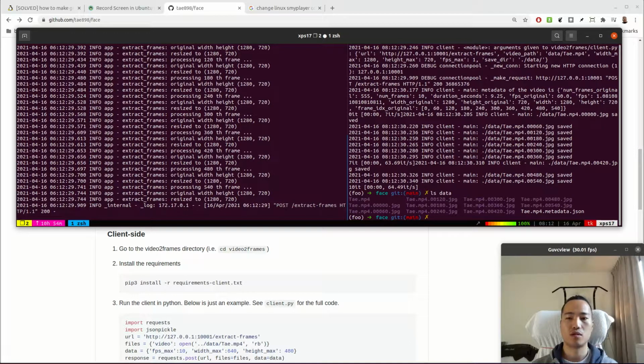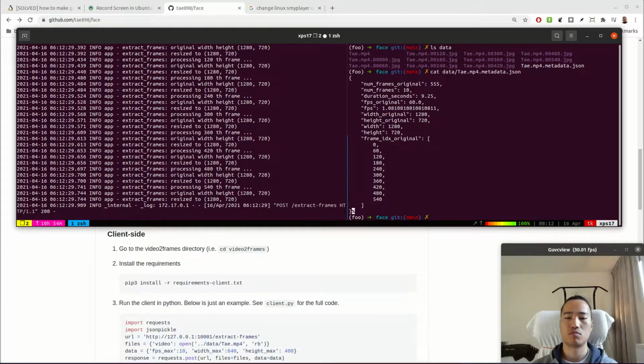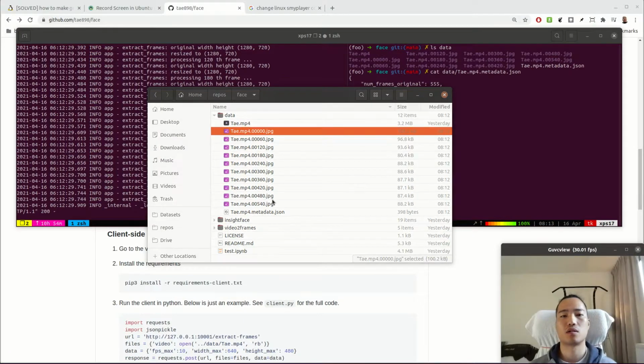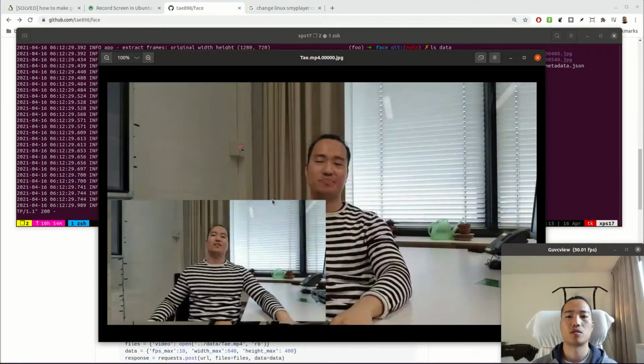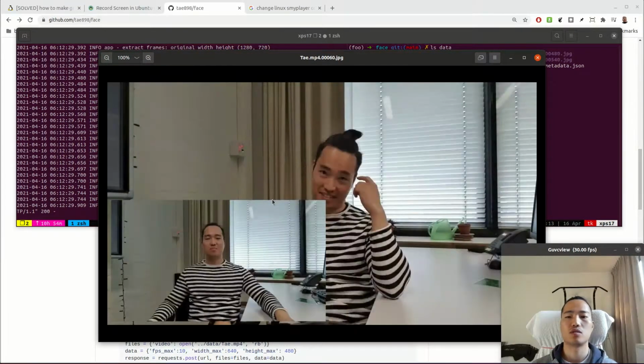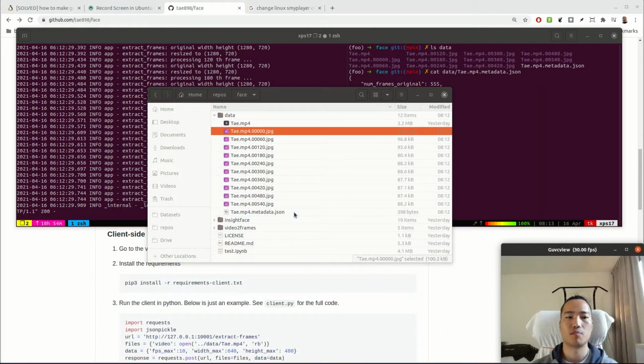If you see the data, there it is, images and extracted frames. Every 60th frame is extracted here, and then there's the metadata. The metadata will show you something like that, and the images data here. Yeah, so these are the images taken. These are just the images extracted, so there's not much going on here.